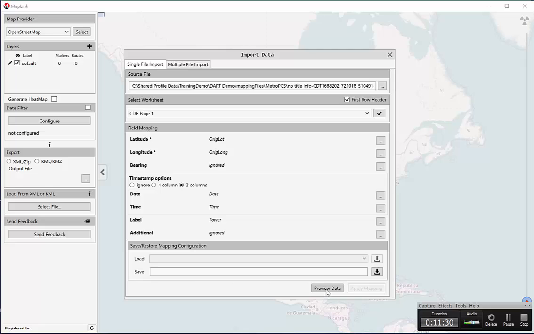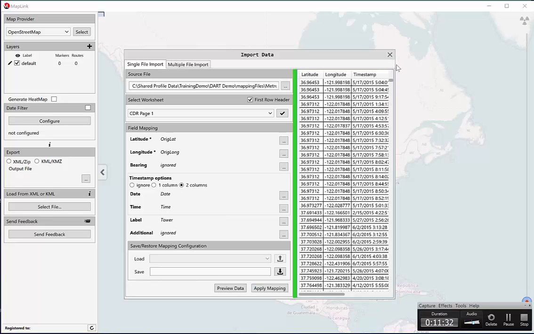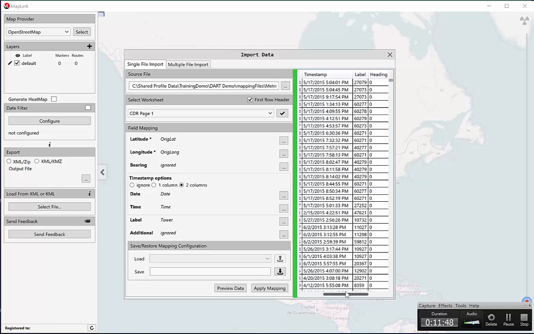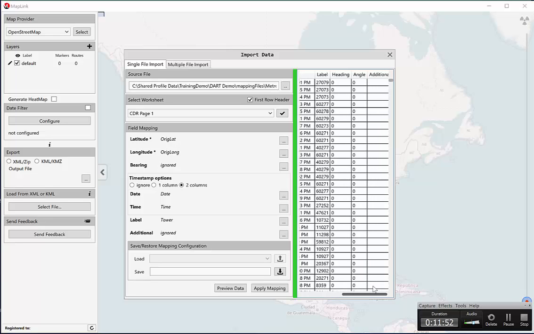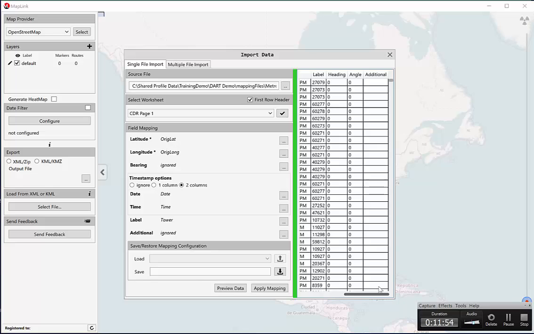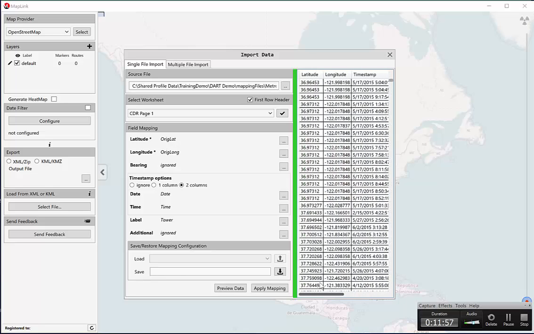I'm going to select preview data. Okay, so here are my 2,000 records. And basically what we're looking at is just a spreadsheet again. So I have my 2,000 records here, and I can scroll down. I can see all 2,000 records here. And if I scroll to the right, I will see that I have all of my tower labels in there. And if I had chosen a heading or an angle or some other additional information, that information would have showed up. But I didn't choose to do that on this one. Okay, now I'm going to choose Apply Mapping.